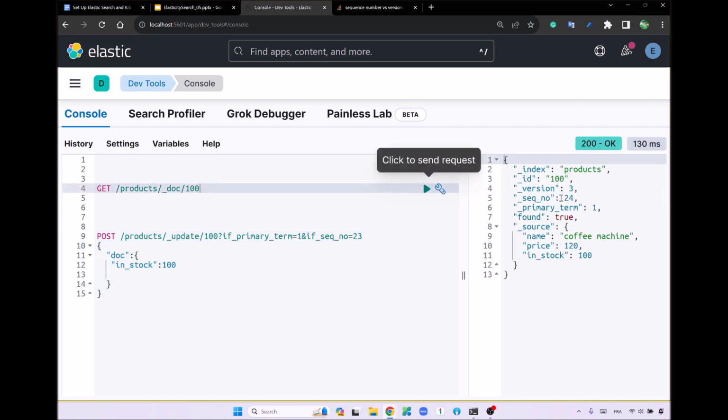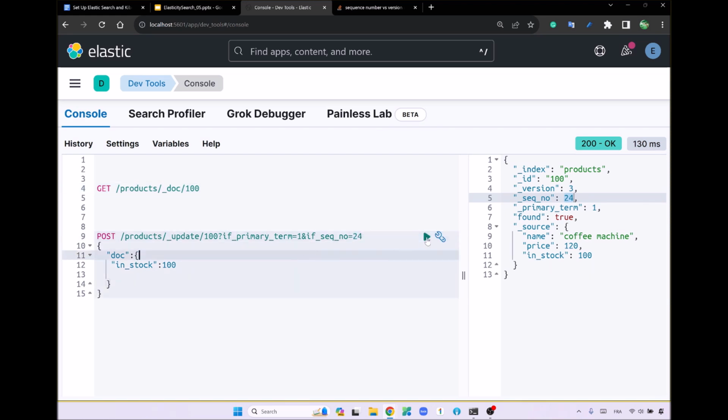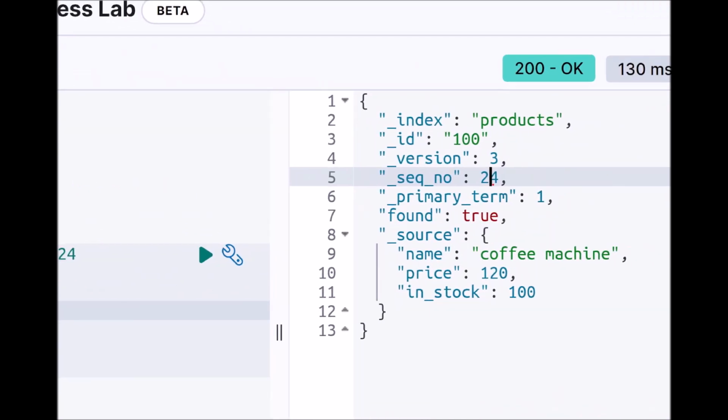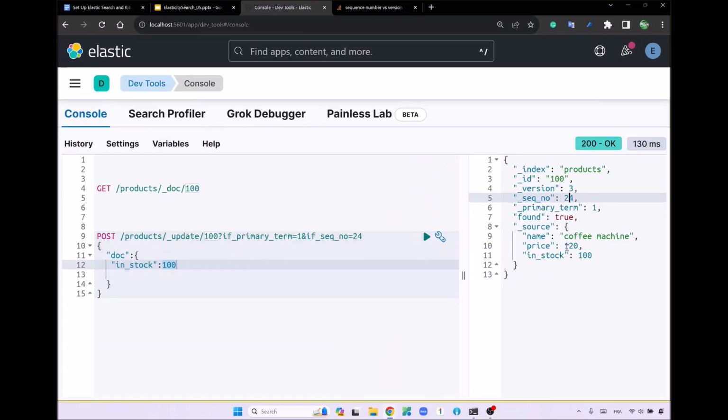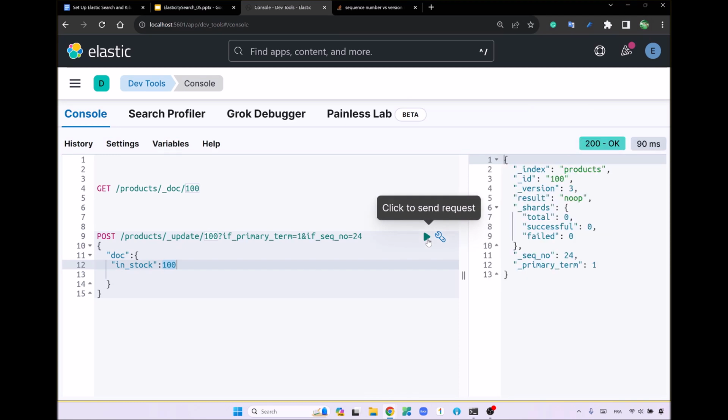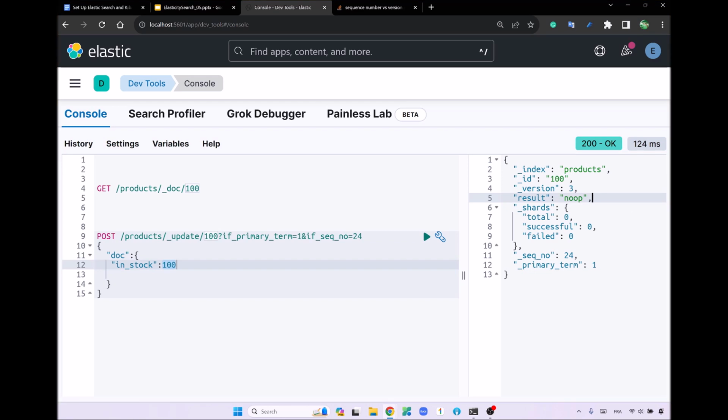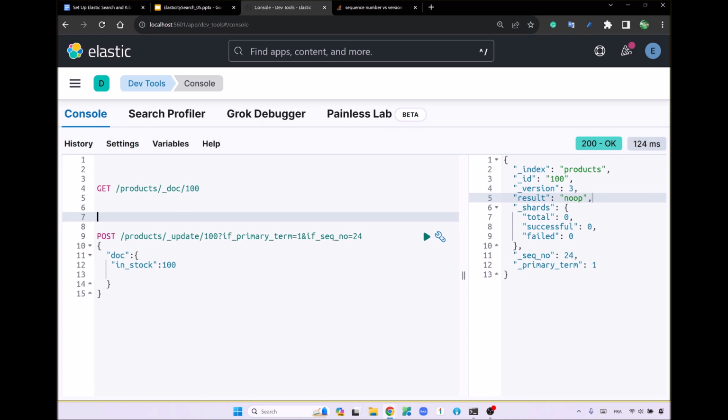Okay, so if I pick, for example, sequential number 24 and put it here, and I execute the first time without doing any modification, it won't change the sequential number, because this sequential number will be changed only if some data has been changed. So if I run it and run it and run it, there are no changes. And as you can see in the result here, it says no, meaning that there is nothing to be successful and nothing to be failed. Okay, so this is basically one of the things that we can do in Elasticsearch.